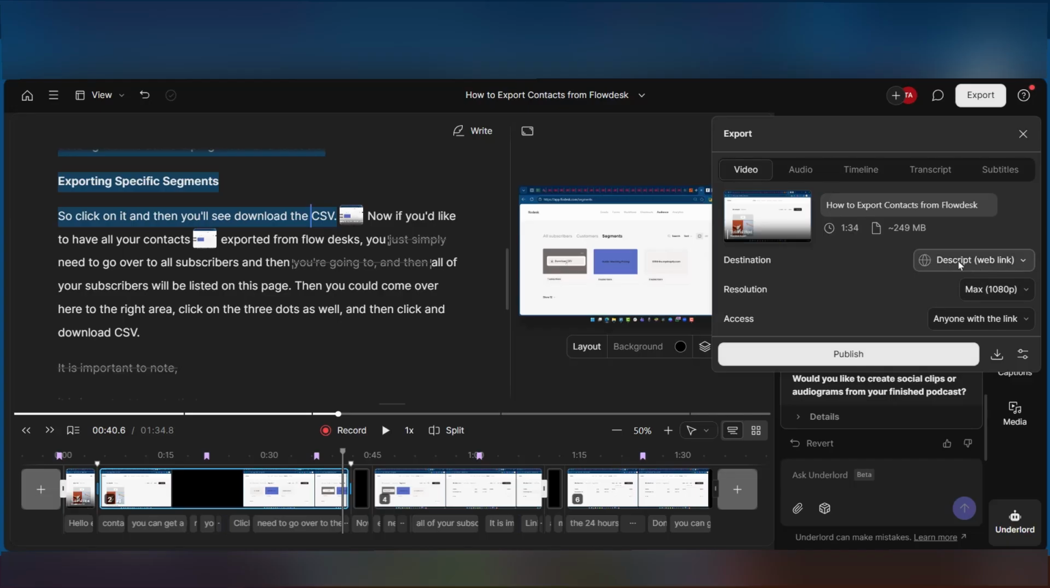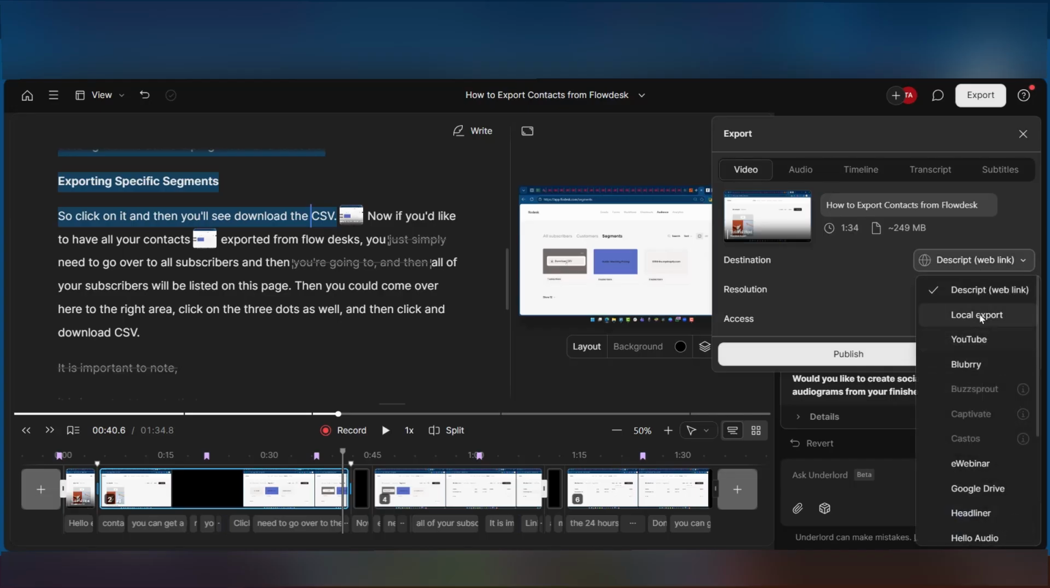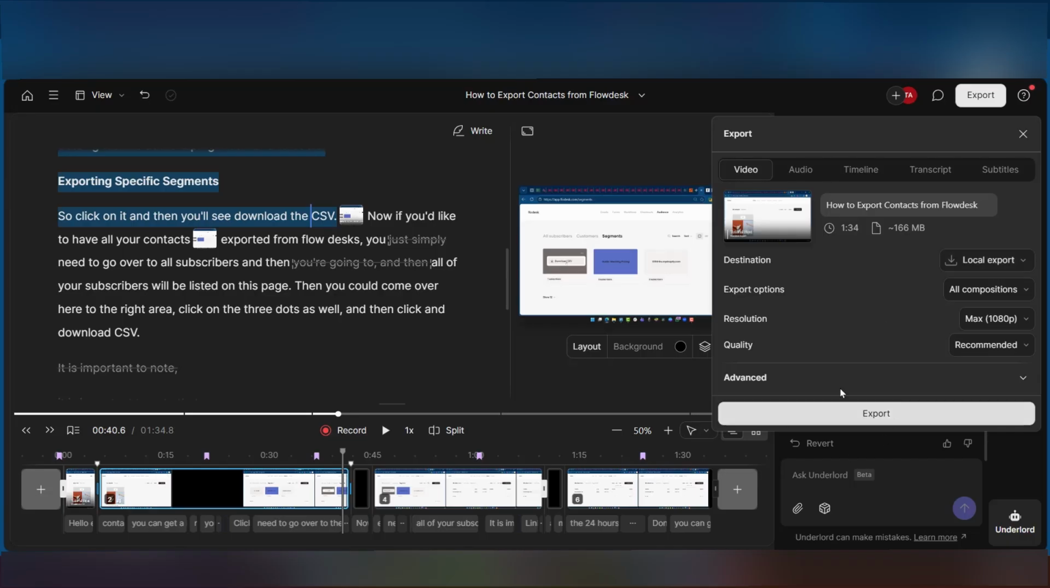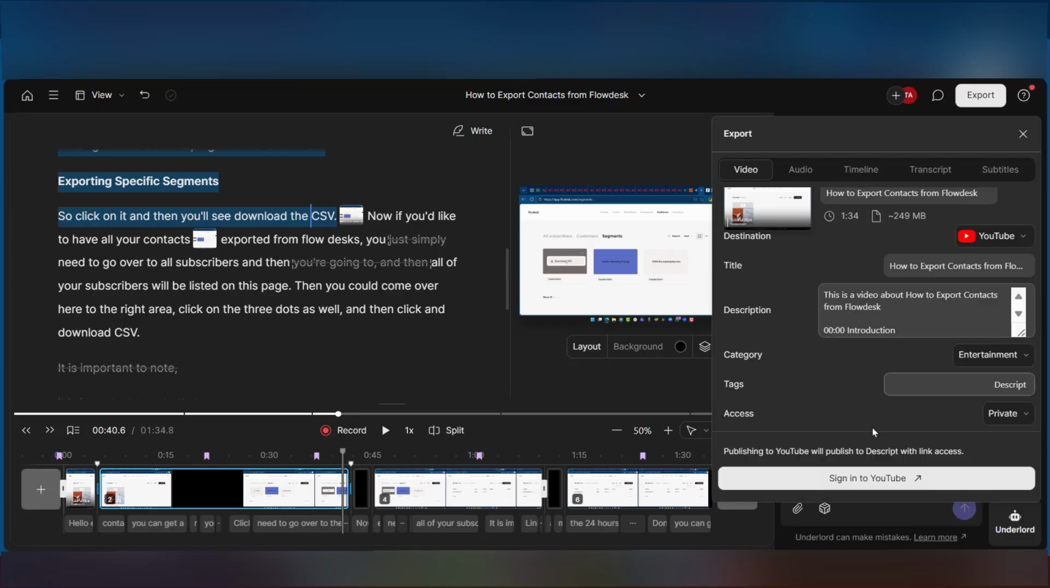Of course, this is because we have the Descript web link. If we have local export, you're going to see it change from publish to export. And if you're going to YouTube, you also click on sign into YouTube. And this is because you need to sign in and connect your YouTube with Descript in order to have a smooth transfer from your Descript into YouTube.